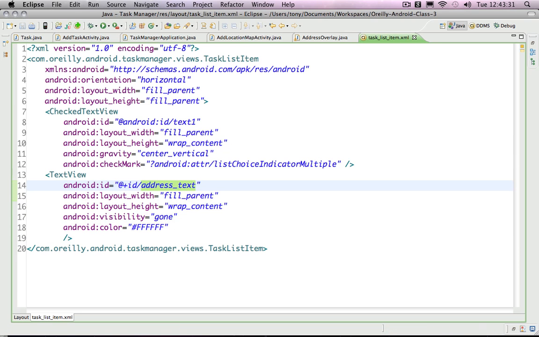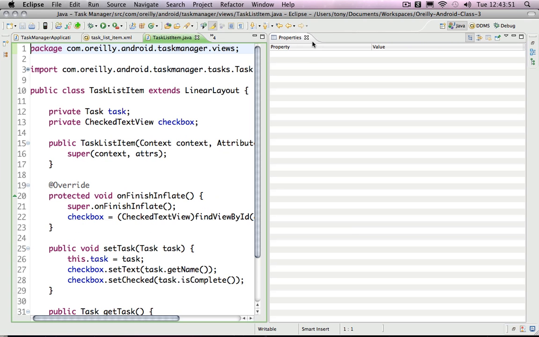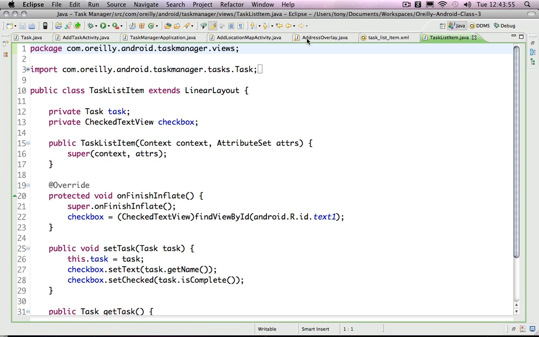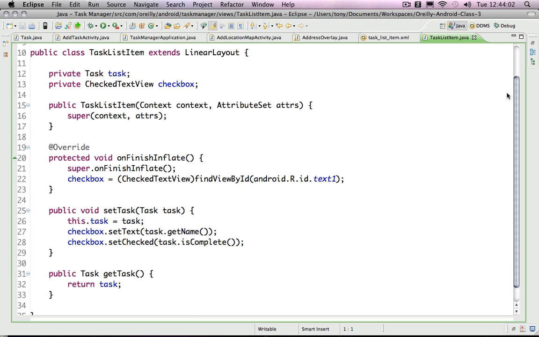And then that all happens inside task list item. So that is the class that, remember, is instantiated for each item of the list. So I'll open that task list item. There we go. Not sure why this properties guy keeps popping up. Make him go away. Alright, task list item. This is the class that controls the view.